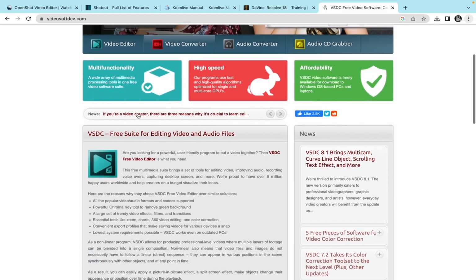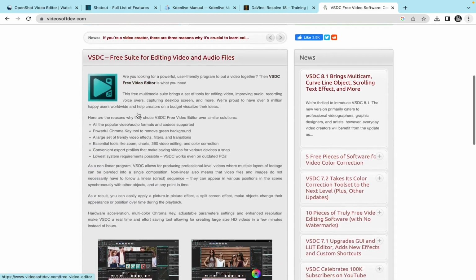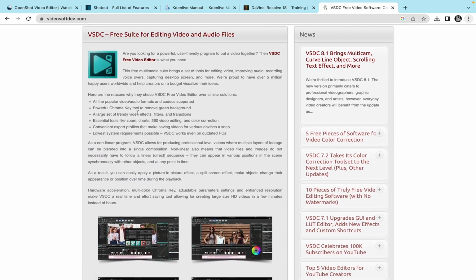All the popular video and audio formats and codecs are supported. It has a powerful chroma key tool to remove the green background, a large set of trendy video effects, filters and transitions, essential zooms, charts, 360 video editing and color correction, convenient export profiles that make saving videos for various devices a snap, and the lowest system requirements possible, so VSDC works even on outdated PCs.